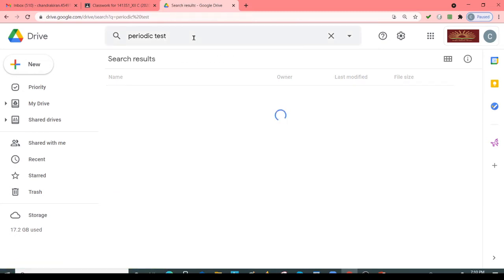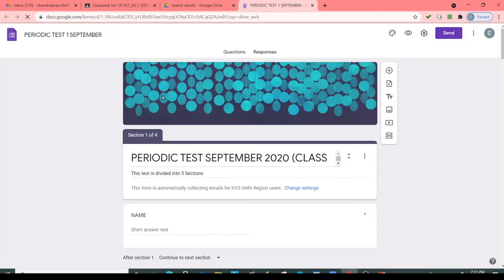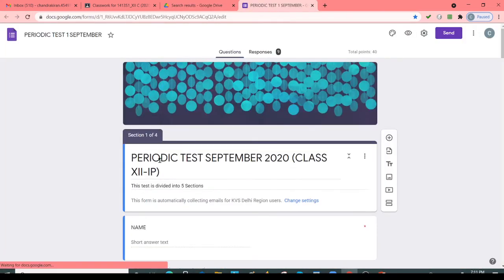Okay, and here you will find all the files related to the periodic test. Now this is the form, periodic test September 1, clear? So this is the form that we were searching for. Just open it and check. Yes, it is periodic test September 2020. So this is the form and I have given the question paper using this Google Form. Now I want to download it as a PDF file.